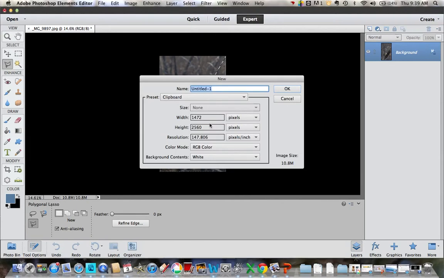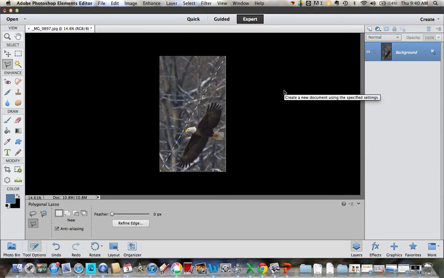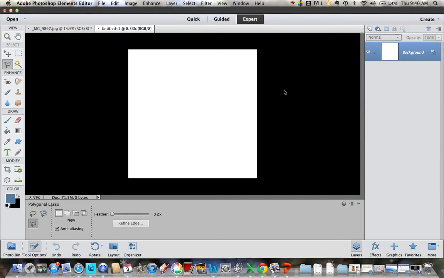And this time we don't have to be so exact, so I'm going to find the largest number down here, which is 2500, and I'm going to double it just to make sure I have something that's big enough. So I'm going to put 5,000 in both of these. This one does not have to be as exact as the square because this is just an area that we're building in. Click OK, and then we're going to have to do Command V.